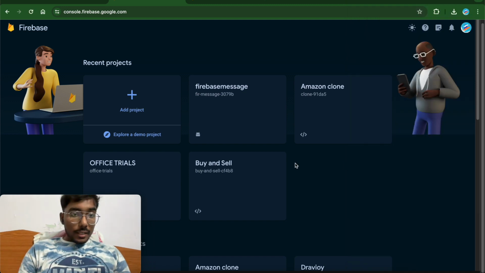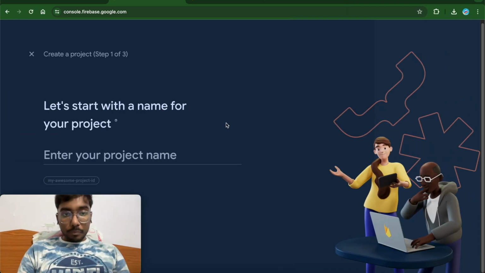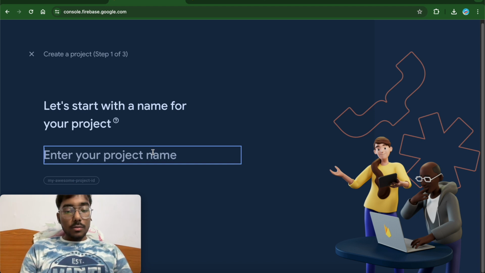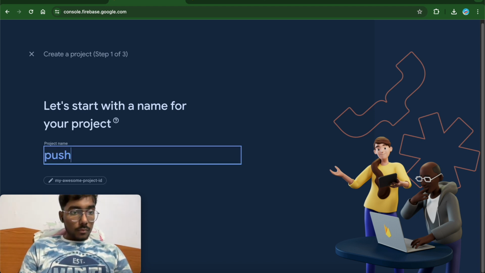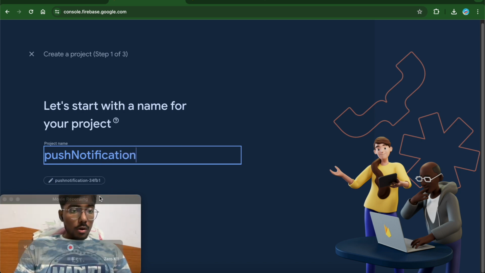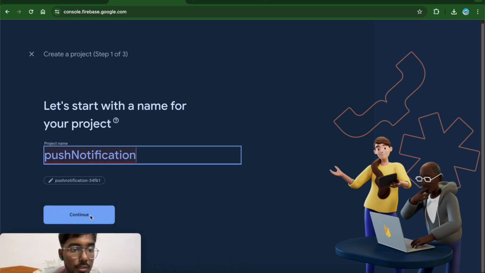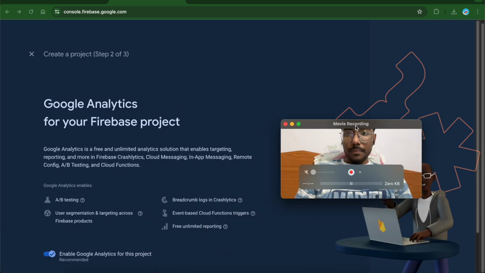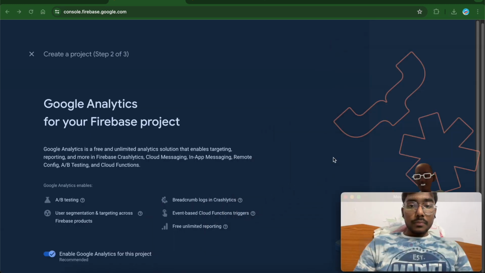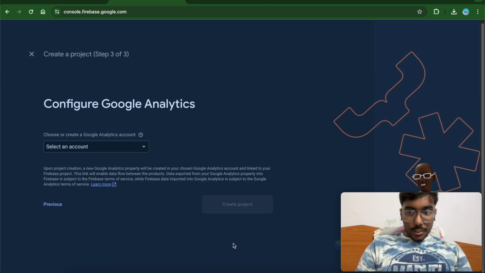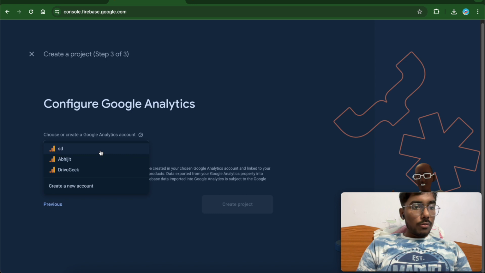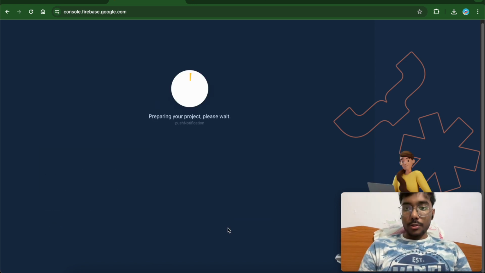So what I'll do, I'll quickly create a new project here. The project name I'll be putting here as push notification. Alright, so let me continue. Here I'll be selecting one of the accounts, I'll just create a project and let's wait for a while. Until then we need to set up a new React Native application too.